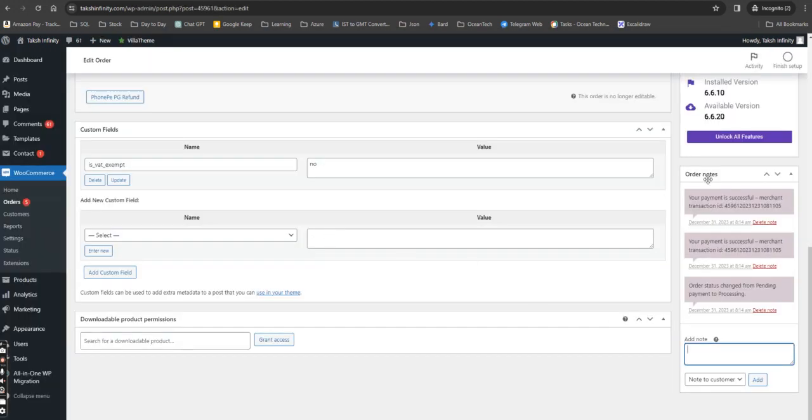Is that so far looks good? The order notes, Shiprocket.